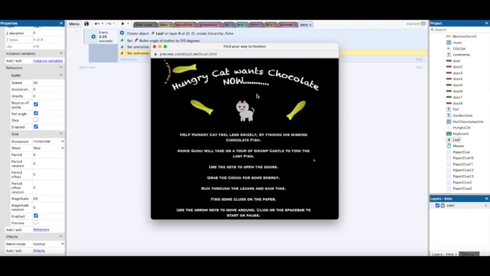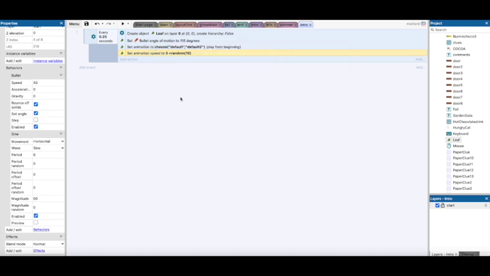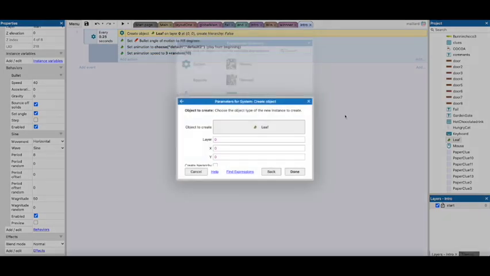Oh look, see, so we've got a whole bunch of leaves. But they're all coming out in the same place, but we do have some random leaves turning up, but we need them to be all over the place. So what we're going to do is we're going to edit this now.